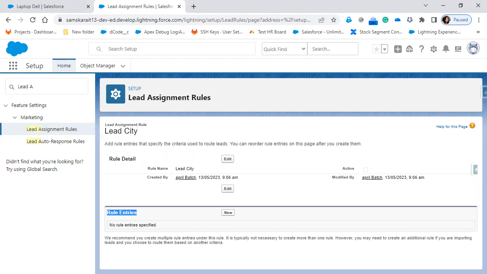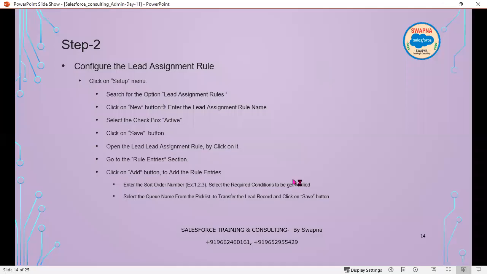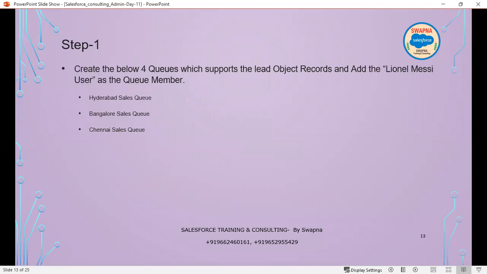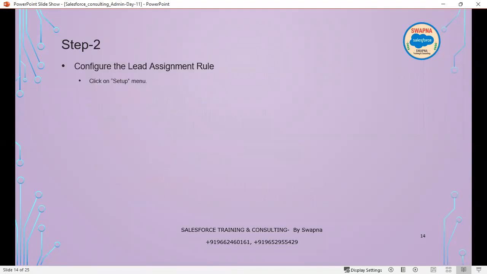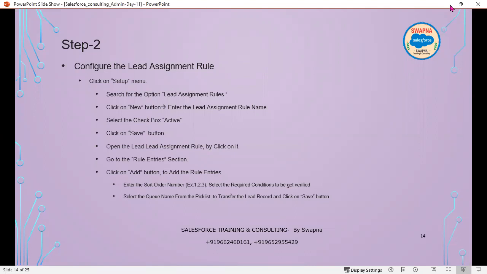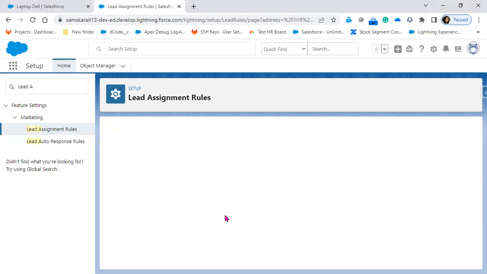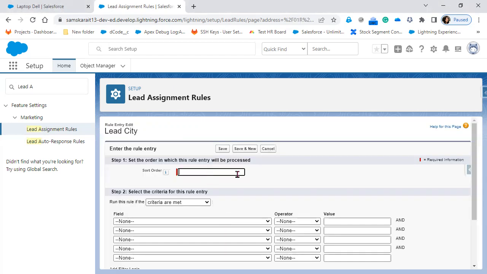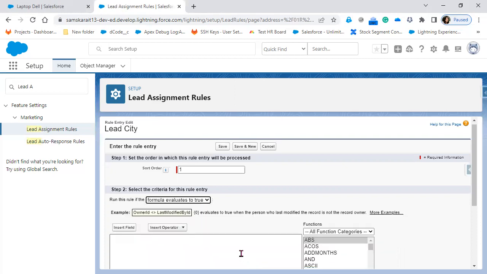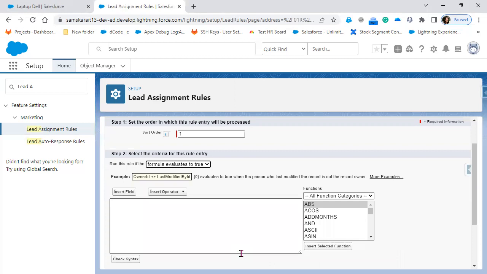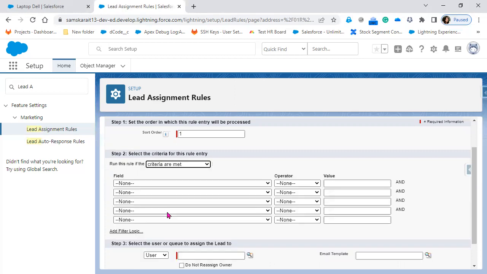Now here the rules are, if the city is equal to Hyderabad, then I should assign it to the Hyderabad sales queue. Click on the new button. This is the first rule, sorting order is the first one. Now for criteria met, do you want to write a criteria or implement a formula? You can implement a formula also, but at this stage don't go for a formula. We will do that later. Let's go for criteria based.